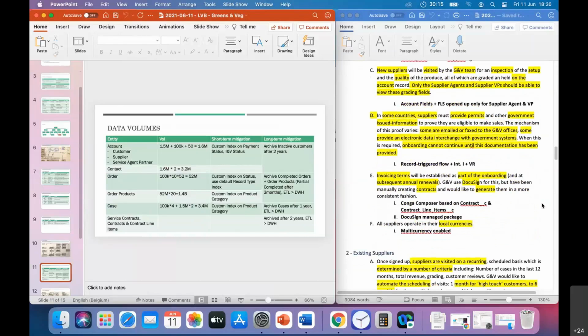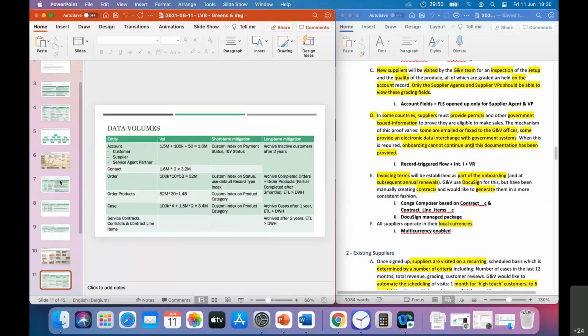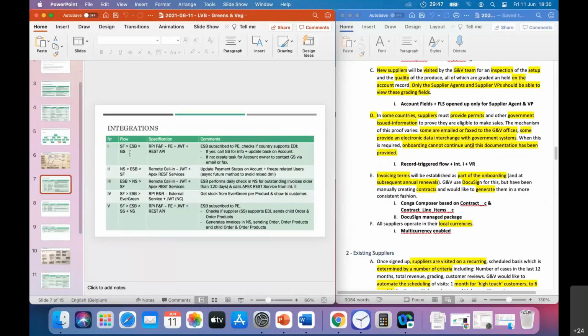In some countries, suppliers must have certain permits or government-issued information. And we see that some of these countries can use electronic data interchange. However, some still use email and fax, so that's quite tricky. And these documents are very important. We cannot move on with the onboarding until this is provided. So the idea here is to have a record trigger flow, which will initiate the first integration, which will be initiated by Salesforce going via the ESB.